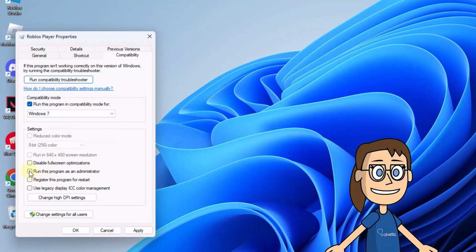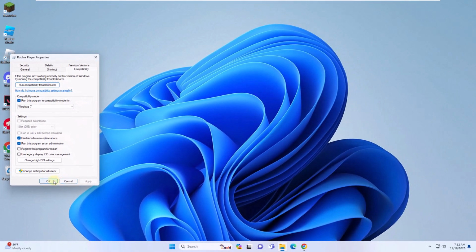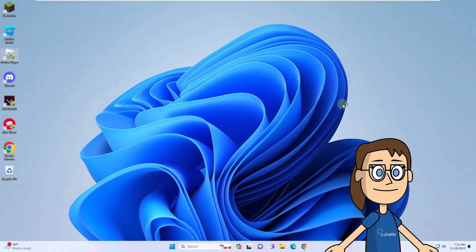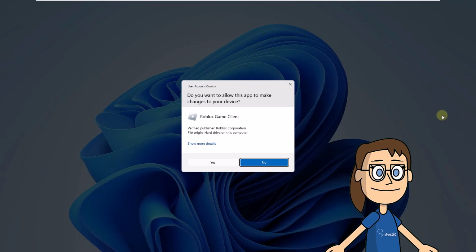After this, activate the Run this program as an administrator and disable full screen optimizations boxes. Then click Apply and OK. Now open Roblox from the shortcut. Click on Yes to open the app.